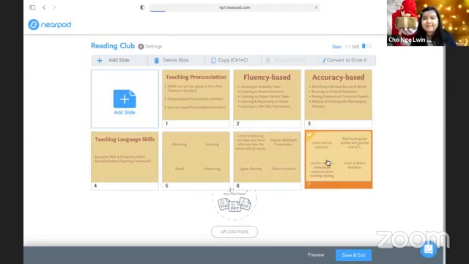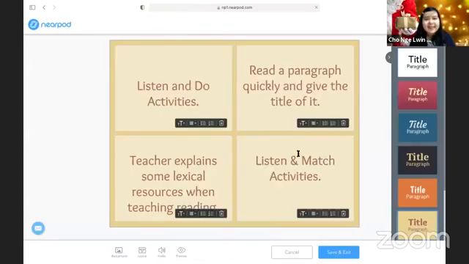This one. Okay, let's think about it. Listen and do activity. Yeah, listen and do activities. Think about listen and do activities. What types of listen and do activities do you know? If you know the name of the activities, you can just mention it in the comments.